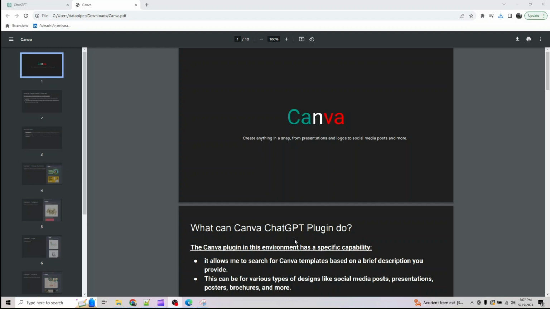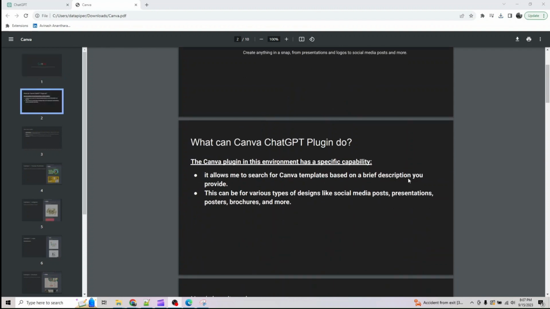So I know Canva is basically what you can use to create images for your social media posts, be it Instagram, or people use it to create thumbnails for YouTube, or you can create a presentation for work or school, or you can also do multiple things like create brochures and other stuff. So today what we are looking at is the Canva plugin in ChatGPT.